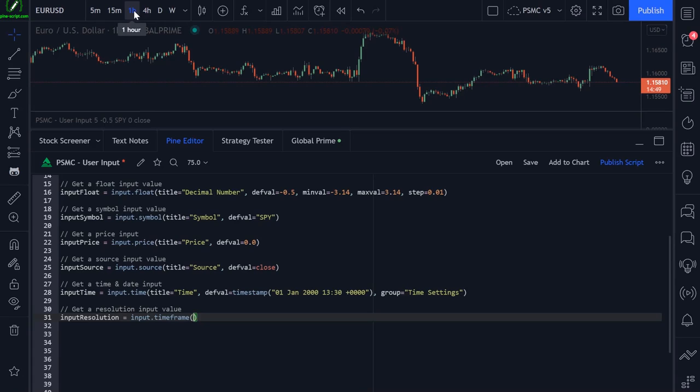And that will give you the 60-minute time frame. If you want a daily, you can put in D or 1440. There are 1440 minutes in a day. So let's title this time frame, and we'll give it a default value of 60. And we'll also give it a group of time settings.